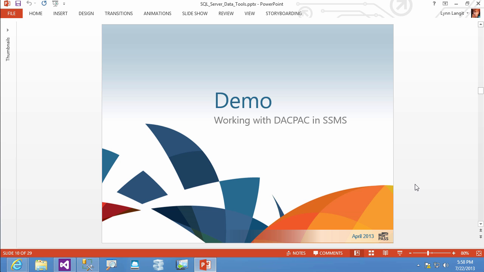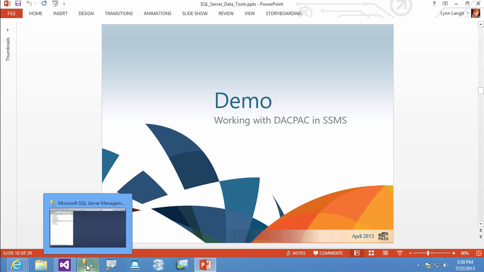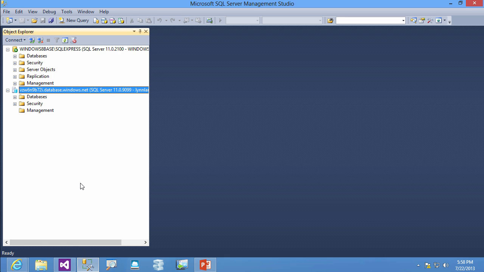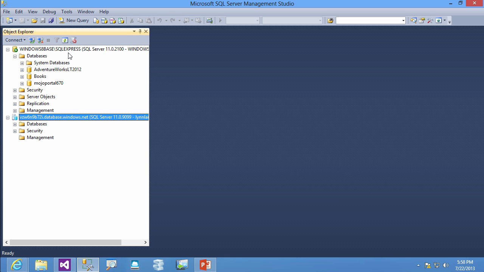So I'm going to start actually by working with DACPACs, these containers, in Management Studio, because that's typically where the lifecycle will begin. Doesn't have to be, but it often is. So here I am in Management Studio for SQL Server 2012. You can see it's SQL Server 11, and I've got an on-prem edition of SQL Express. It really doesn't matter what version you have. Also, it goes back a couple versions, I think, to 2005.